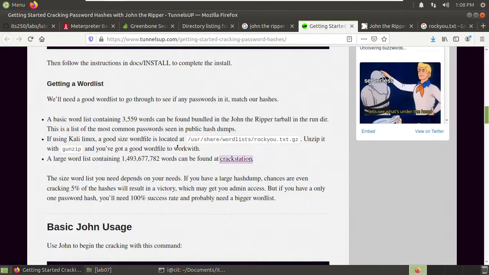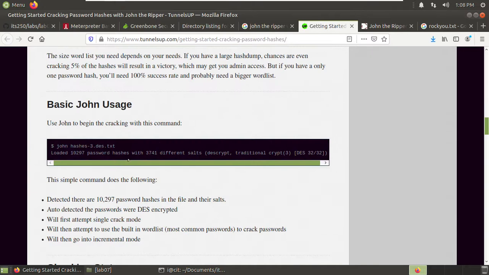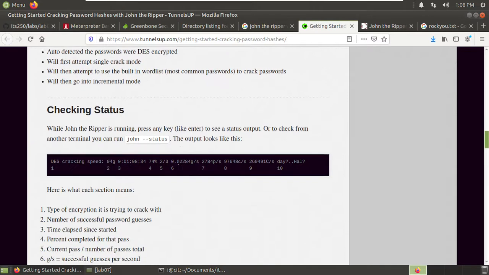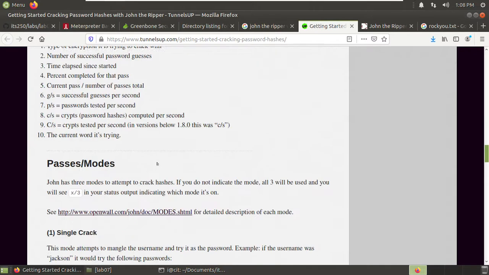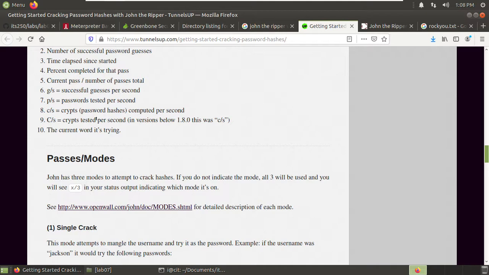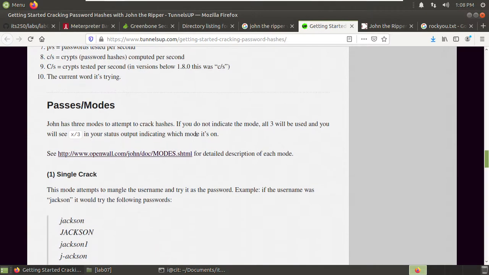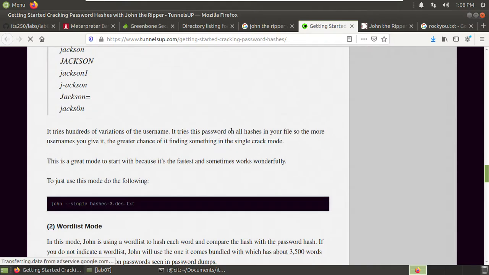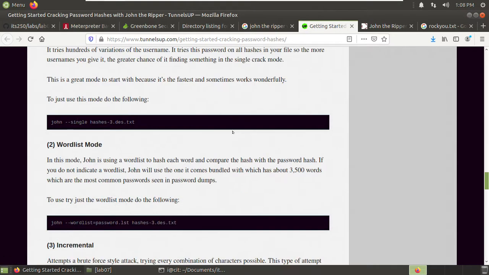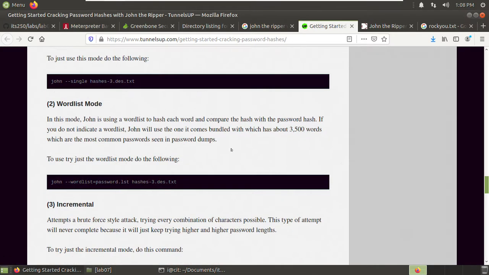So now we want to know the hashes. For the hashes, do we need to change any format? For further usage, please go through these articles online by yourself. Here I just want to demonstrate a simple usage.